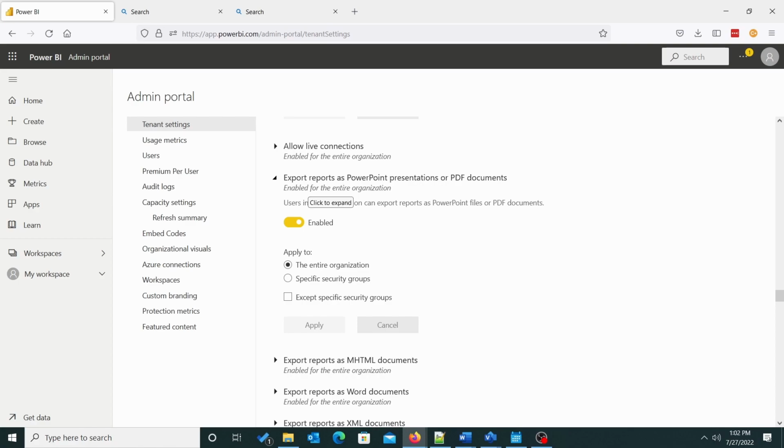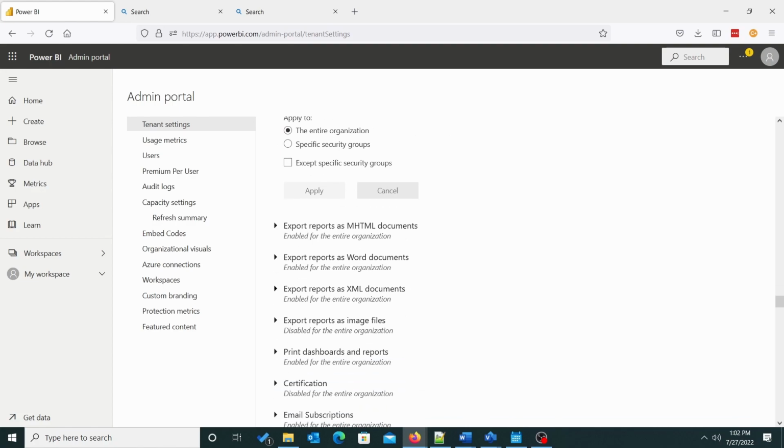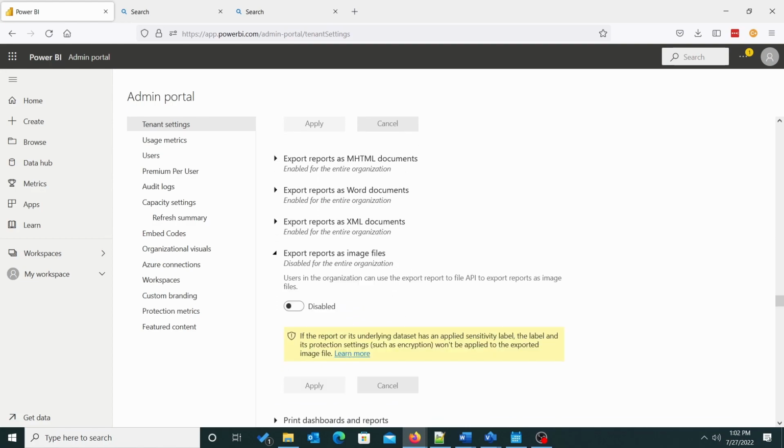Export reports as PowerPoint or PDF. I think the same as the previous export functionality. I would turn that on. Same with HTML, Word, XML. Don't really see a problem with that.